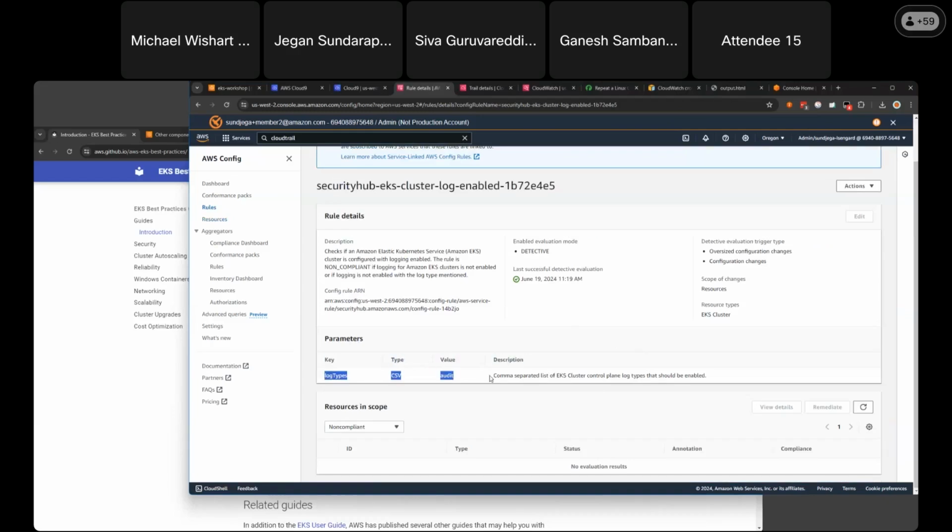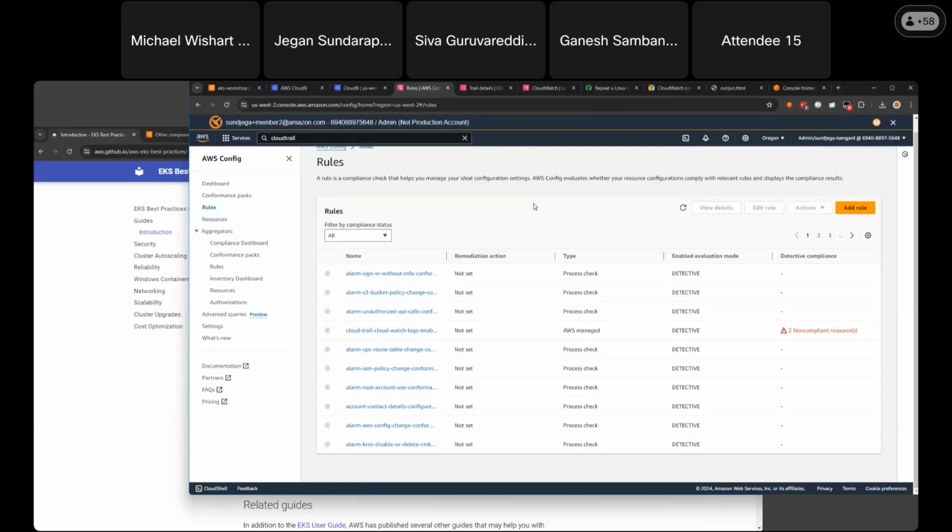So because the log type was set to audit and I enabled the audit log, this particular rule has turned to compliant right now. So that's a quick demo of how you can use AWS Config rules to govern your EKS cluster.